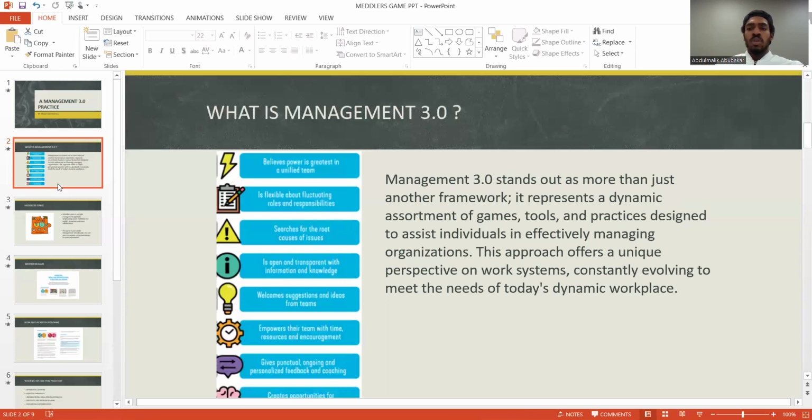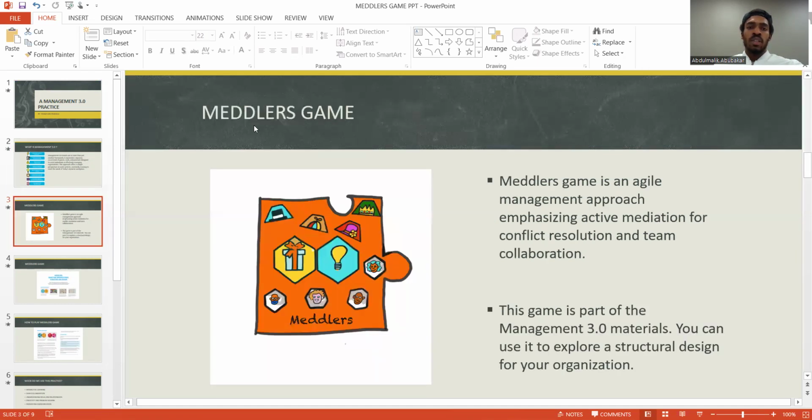Now, let's look into what is Management 3.0. Management 3.0 in a work environment is to be supportive and empowering for employees as the main goal. It highlights the significance of creating a culture of continuous development and modifying management techniques to the demands of the team. And from here, we'll look into what is Meddlers game.